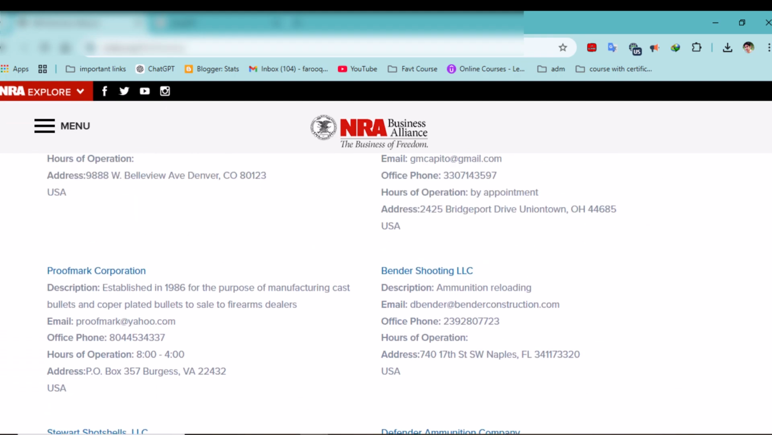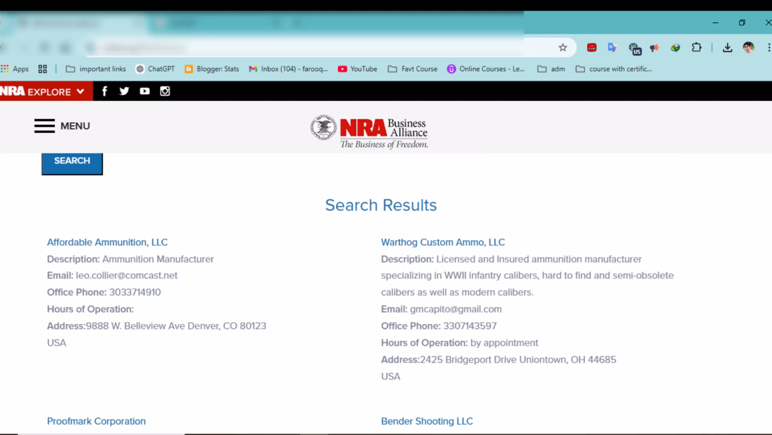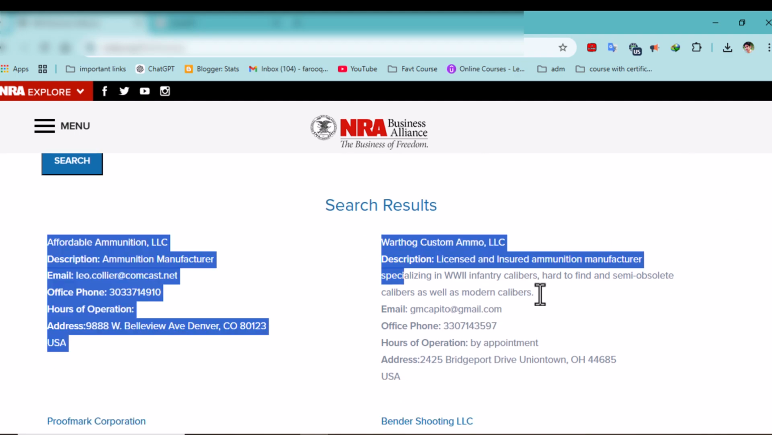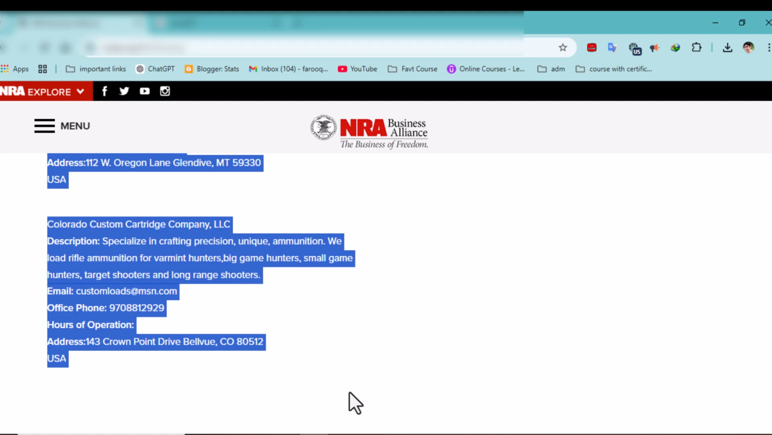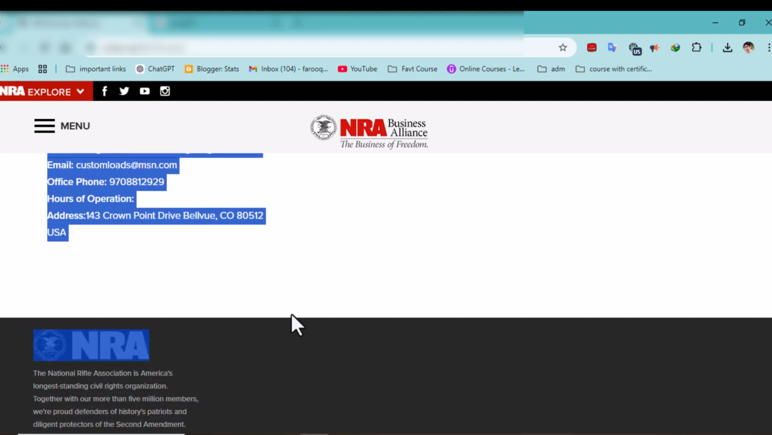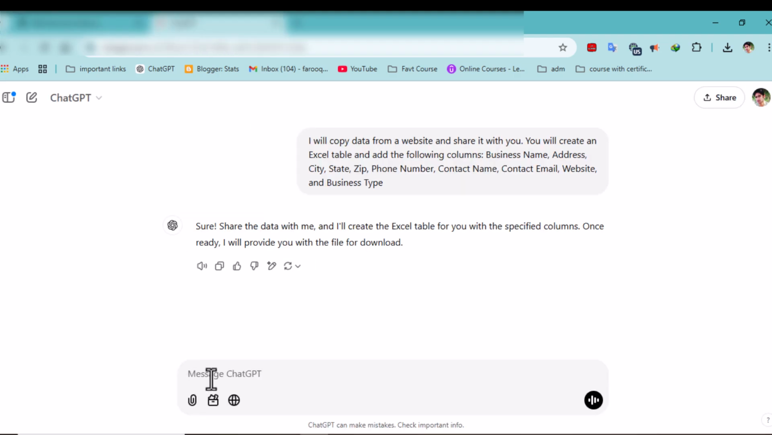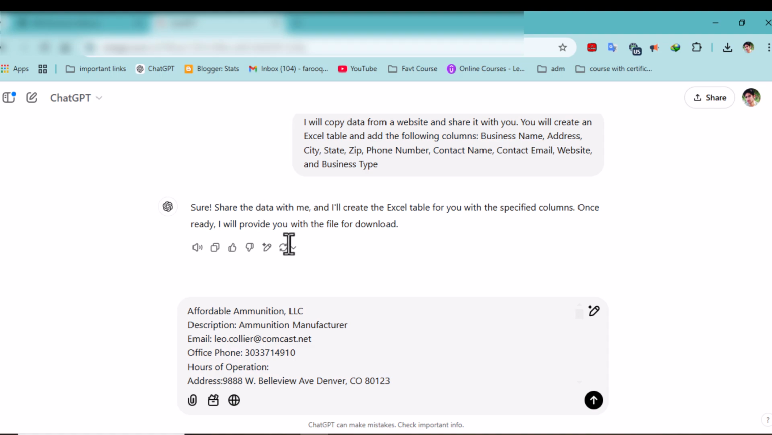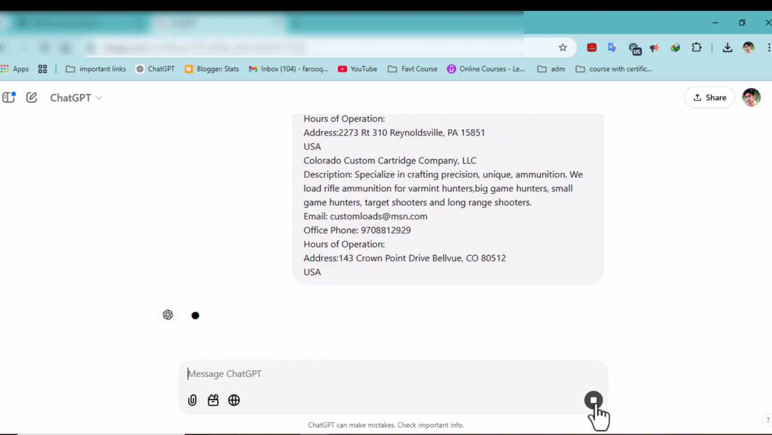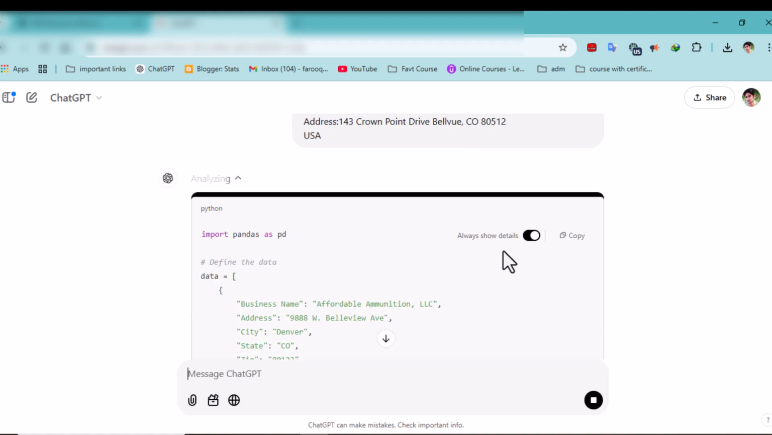Now to use ChatGPT, you will need to select all the data. Just select the data, just copy it, and then open ChatGPT, and here I just paste it. If I just click here, now ChatGPT will create an Excel file for us, and it will combine all the data in a base format within a few seconds.